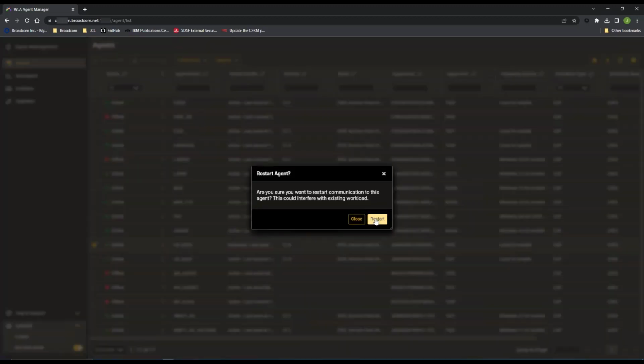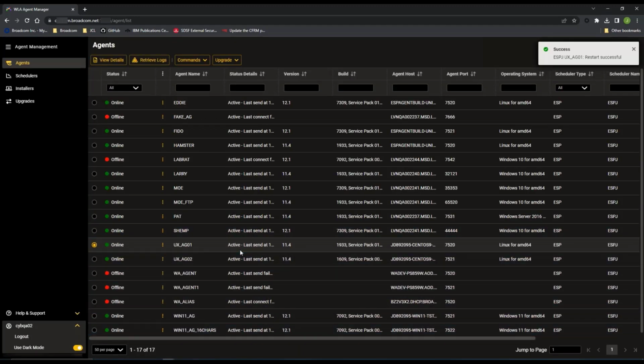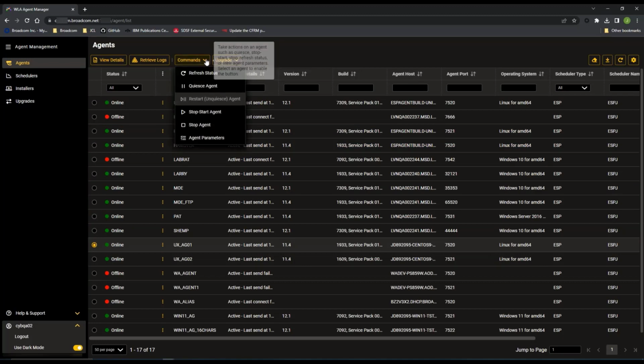So let me go ahead. And again, toast window was received, and status detail was updated with the active status. Another option here is to stop start agent. This is actually doing what it reads here. It will stop the agent and start the agent. This is the same thing that is done when you update the agent parameter file.